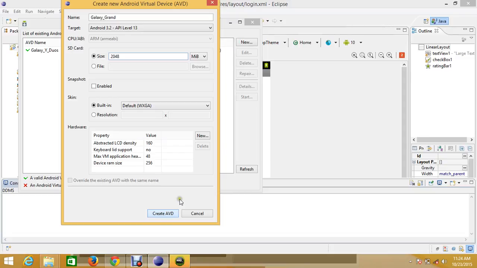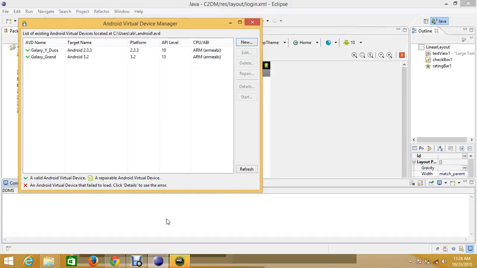Like if you use 2.3.3 as the project version, you should have a minimum 2.3.3 version AVD in your AVD manager, device manager.